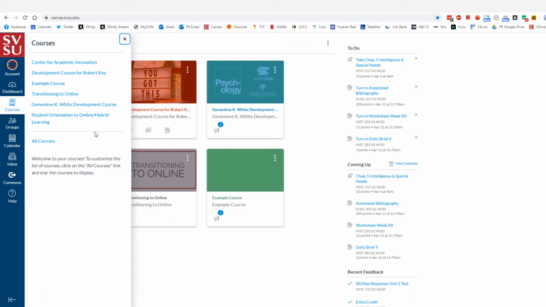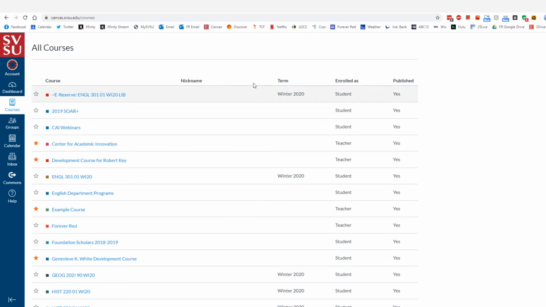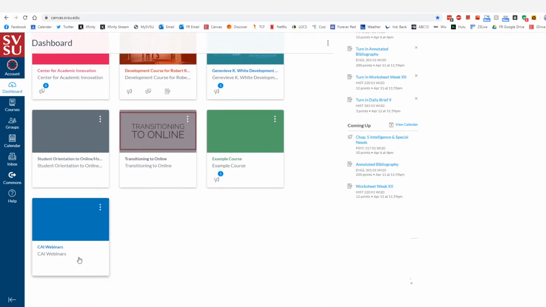If for some reason one of your classes that you signed up for isn't appearing in this list, if you click on all courses, every course that you are signed up for will appear, and if it doesn't have an orange star next to it, if it's a transparent star, that means it won't appear in your dashboard by default. So you can just click on the star, and when you go back to your dashboard, now the course will be there.